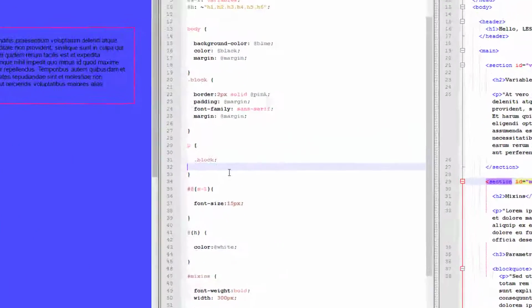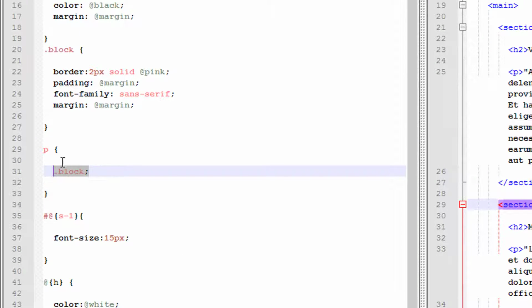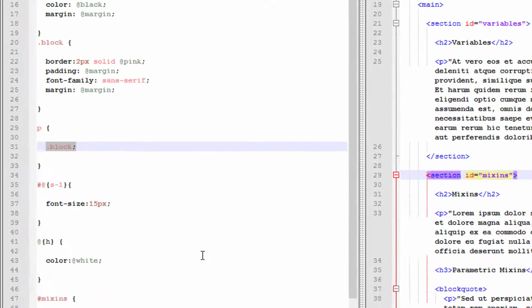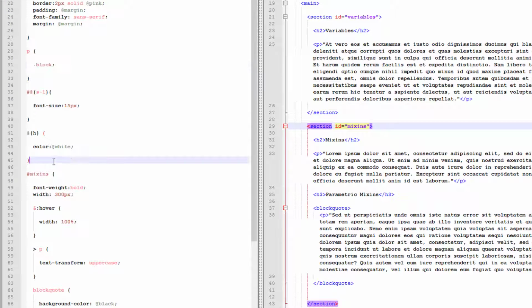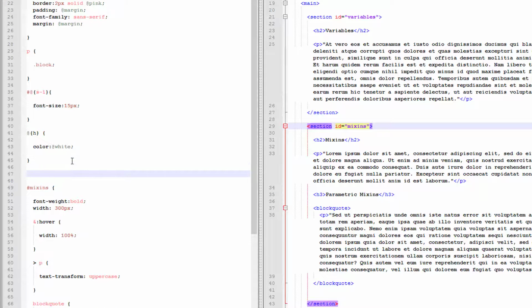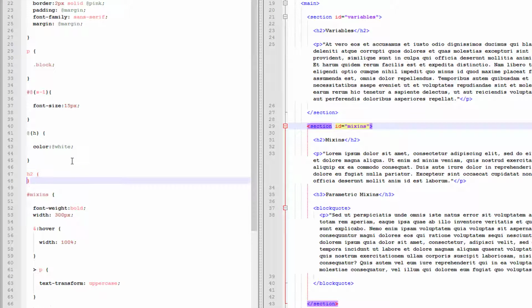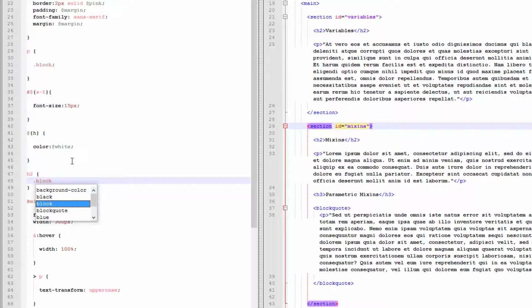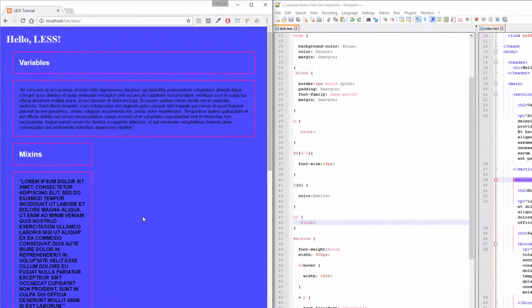So then what if we like this look and we want to use it just on the H2s. Save that. So see, we can reuse that now. So only the H2s are using it. See, the H3 isn't, H1 isn't. So we really like that.